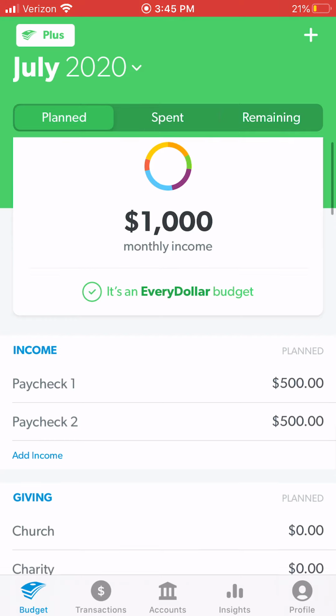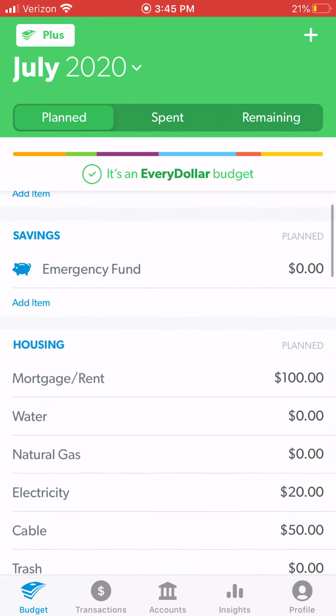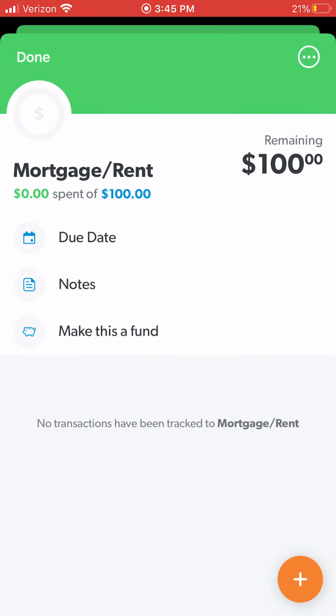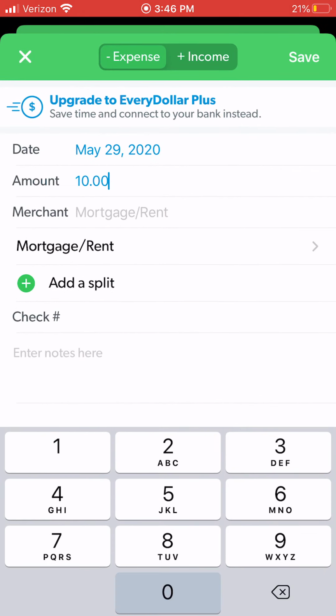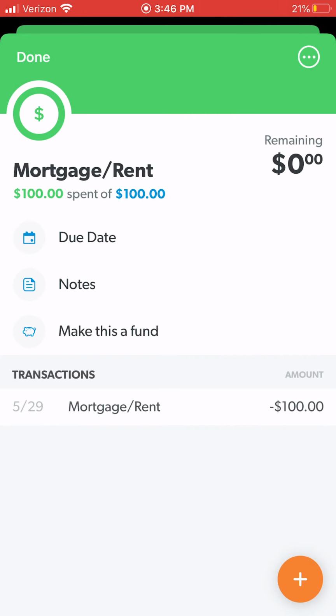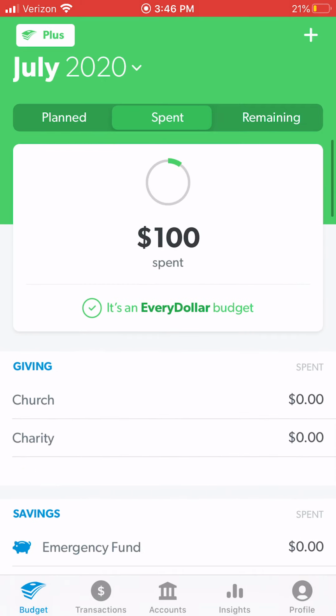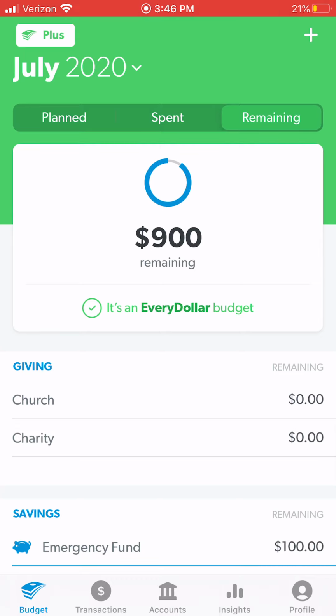So now what we need to do is say, for example, we already spent or paid our mortgage rent. So we'll capture that, showing that we spent $100 of $100. So we have $0 remaining that needs to be paid for rent. So now if we look at it, it shows that we spent $100 of $1,000. So that means that we have $900 remaining.